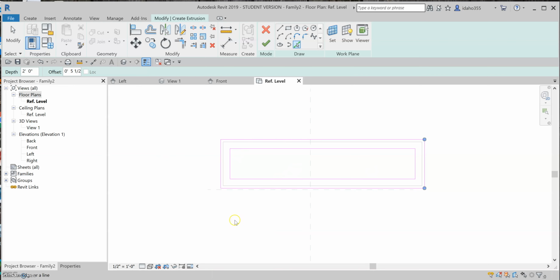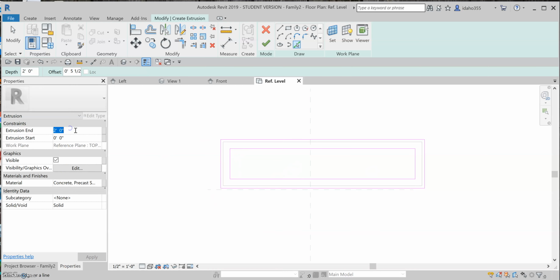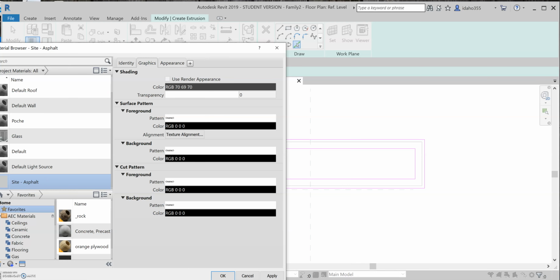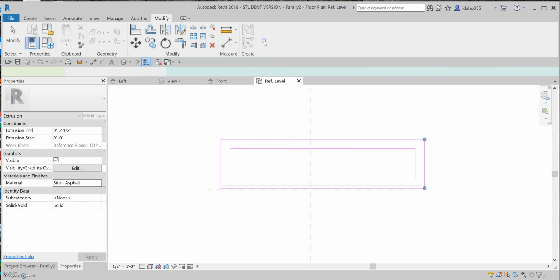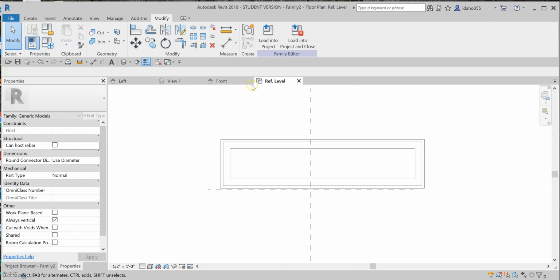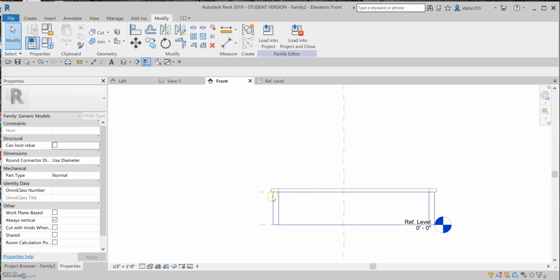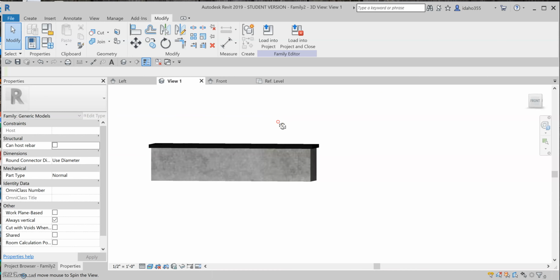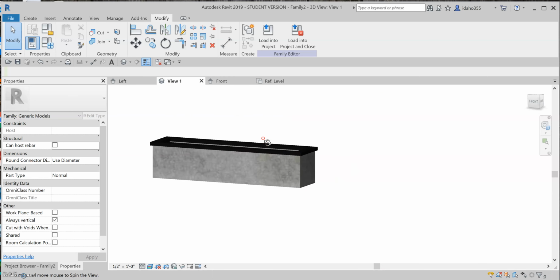Alright, so I've created the trim detail. I'm going to come to the properties, and I want this extrusion to be maybe 2.5 inches. And then I'm going to, again, come in and assign a different material. Probably wouldn't use asphalt on this, but I'm going to use this just because of the contrast and color. So, click the green check mark. And as you can see, because I drew that new reference level, it's on top. And here in the 3D portion, you can actually see it on top of there.